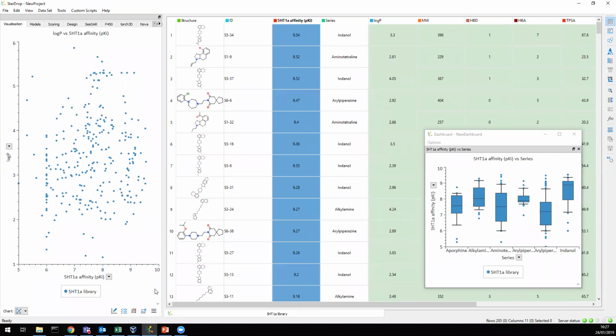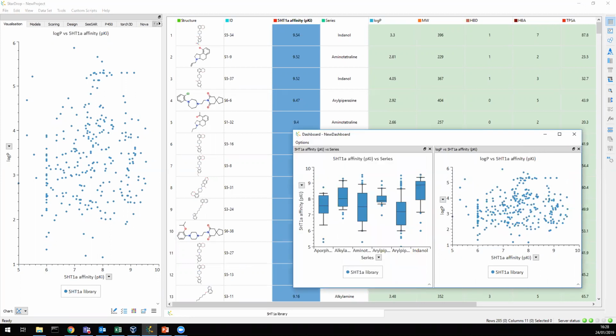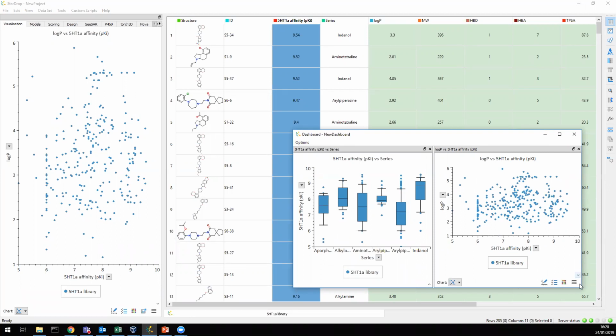What I'm going to do is pop this into my dashboard. So again, I'm going to click the detach button. And I'm going to make my dashboard a little bit wider so that I can see my box plot alongside my scatter plot. And in the bottom right of my scatter plot window, I'm going to click on this little chevron just to show me all the different controls. And so that enables me to then start formatting this chart.